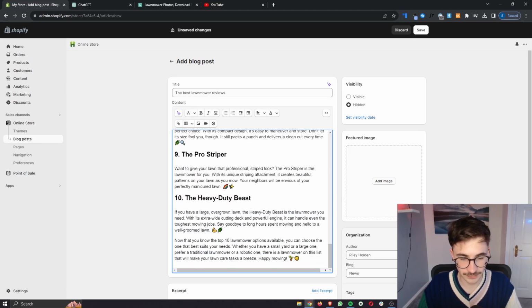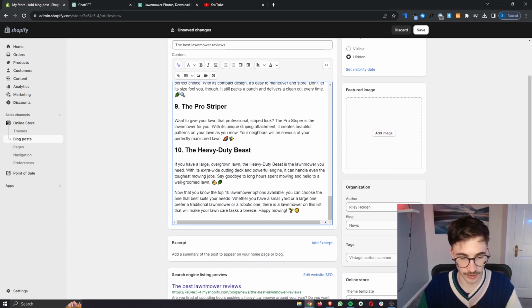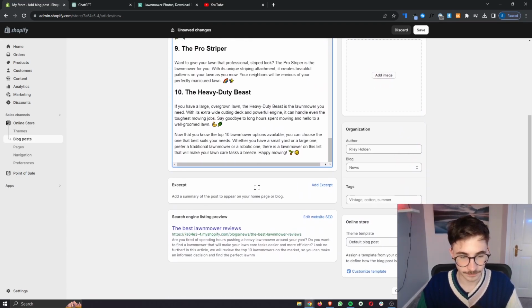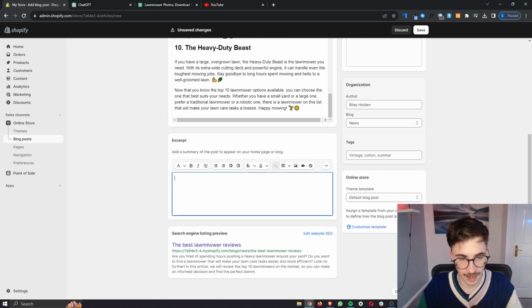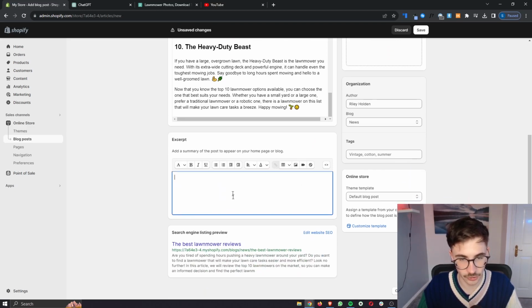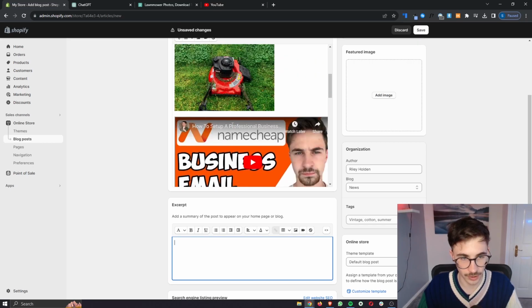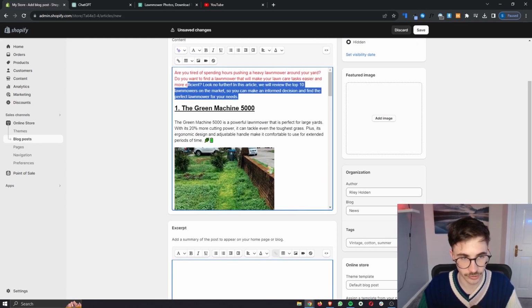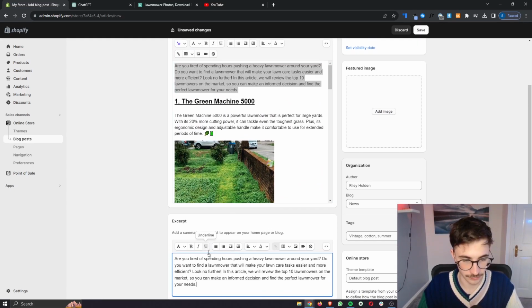Now, once the main section of your article is done right here, we can then go down. And in this excerpt, this is a summary of the post to appear on your homepage. So we can click on add excerpt. And then in here, you just want to write a short summary of the blog. So what I will do is just go to this introduction section and paste this in.